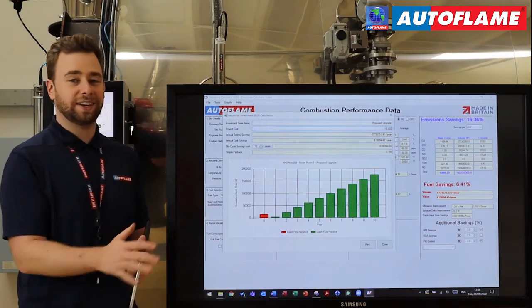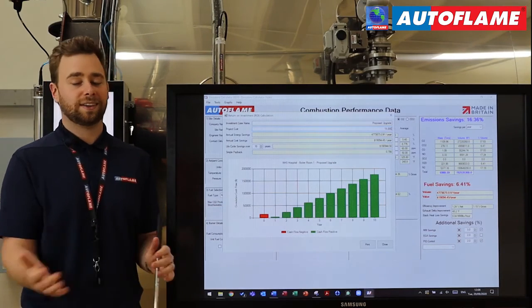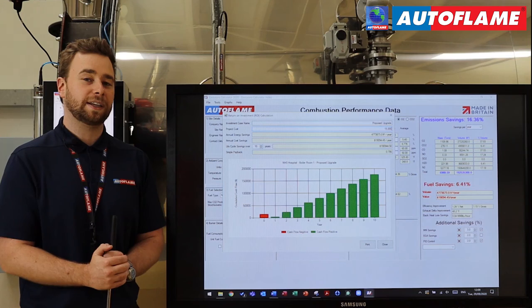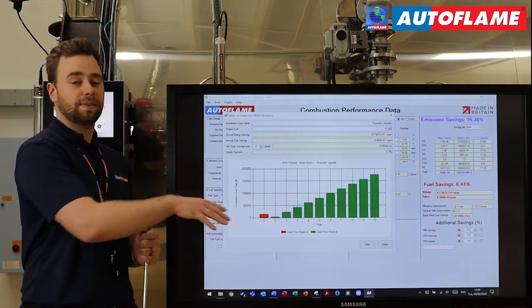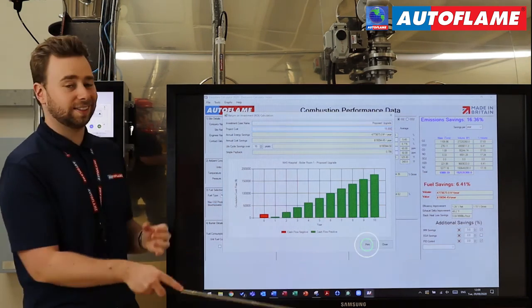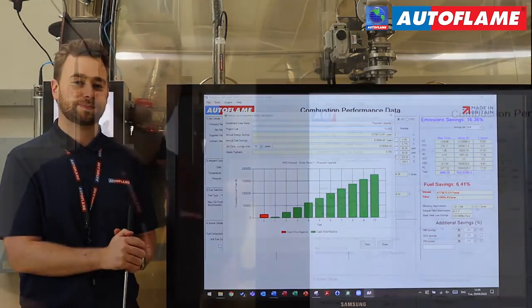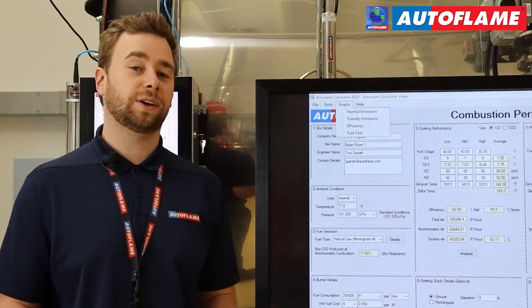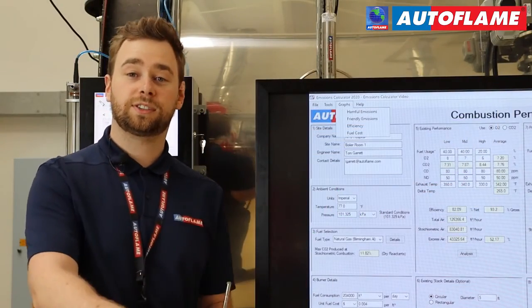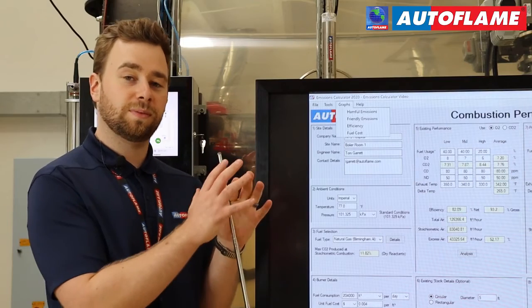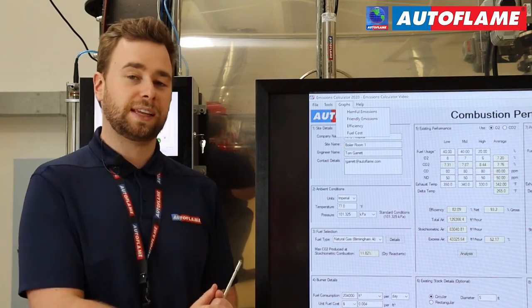Obviously red, you're in the negative. As soon as you go green, the customer's essentially making money based on this upgrade. The same as our report, we can also print this as a PDF to include it in your quotations to the customer. So the last thing that we can look at are all of those graphs that we just saw on that report, but we can view them real time using the calculator.